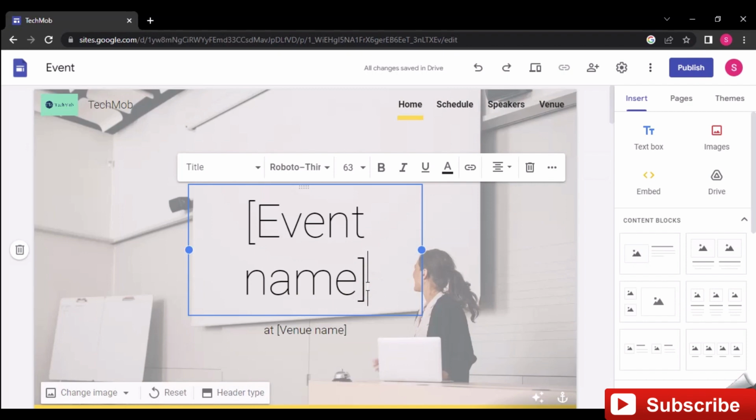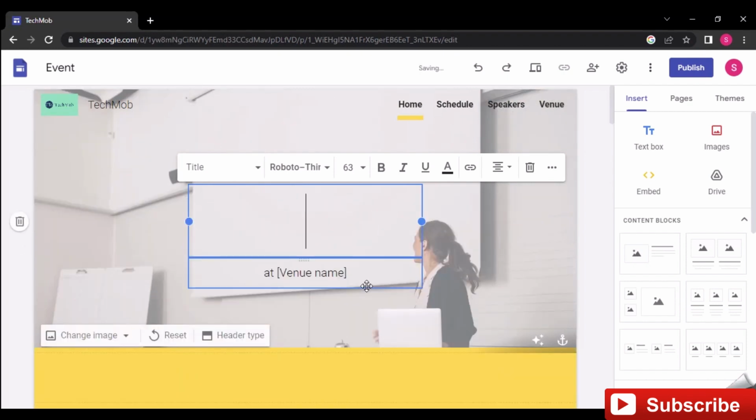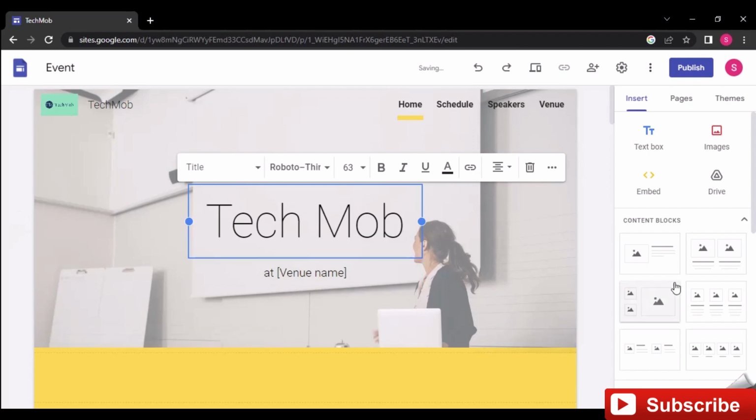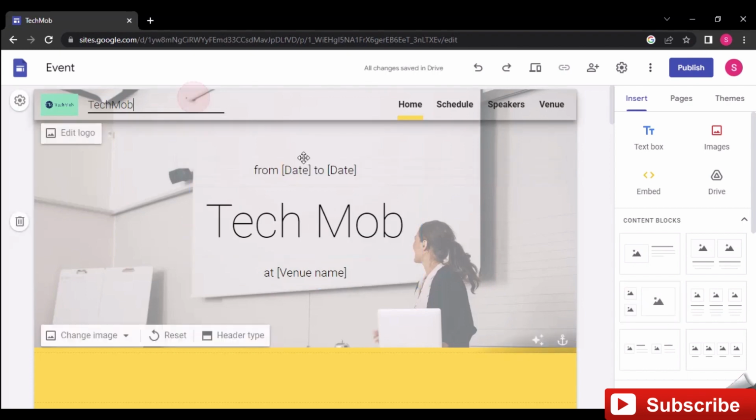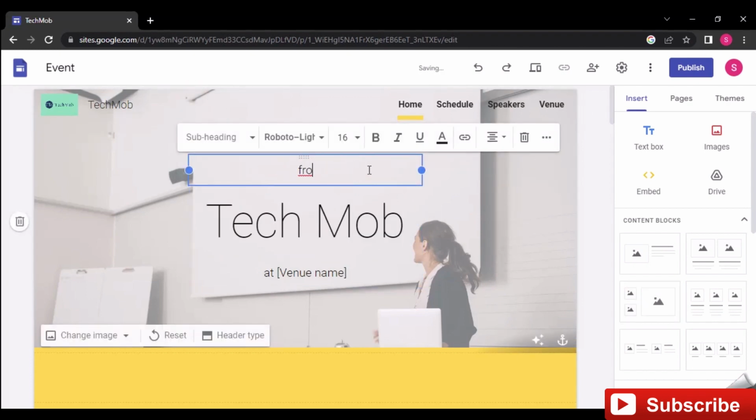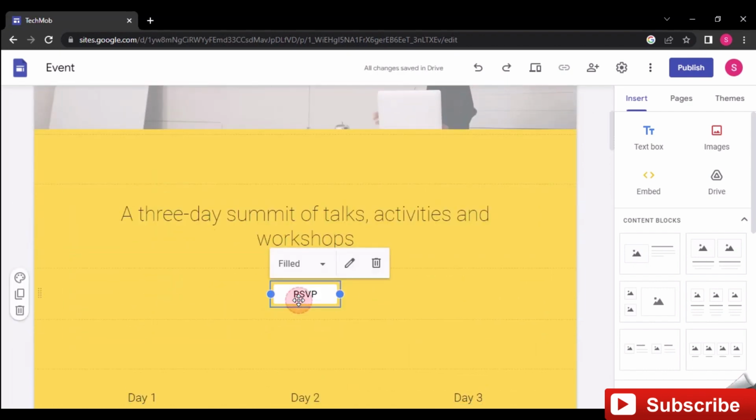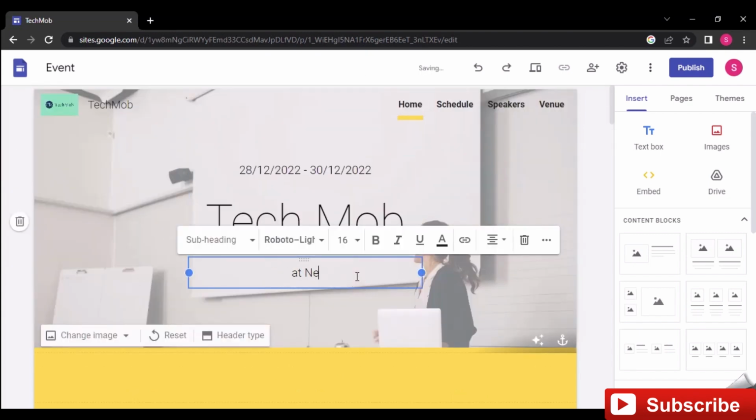Further, we will change the event name in the home page as TechMob and add the date when the event is being held. We also have other options to style text. And below there is also a button. We have options to change its link, text as well as styles. That is, we have 3 options to make buttons as filled, outlined, or text. Then I will change the venue.